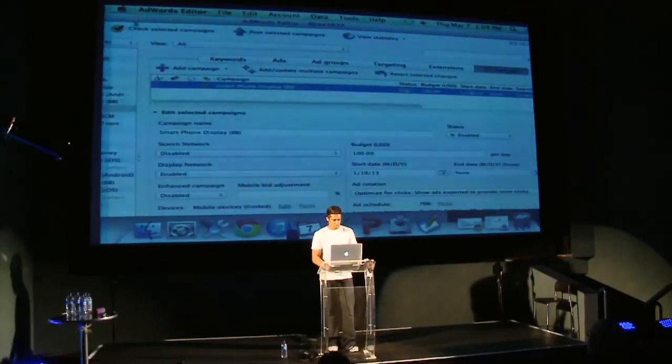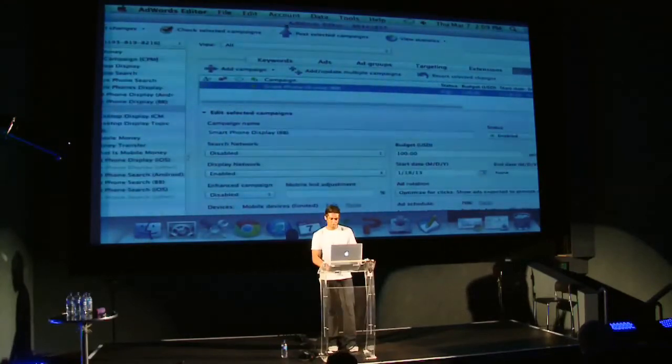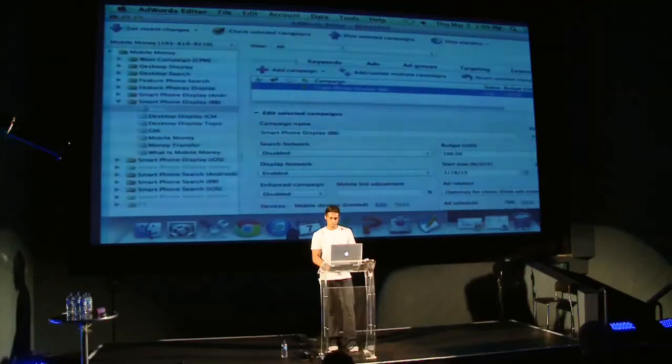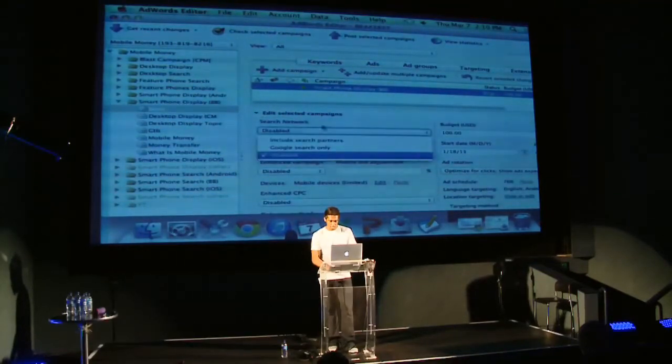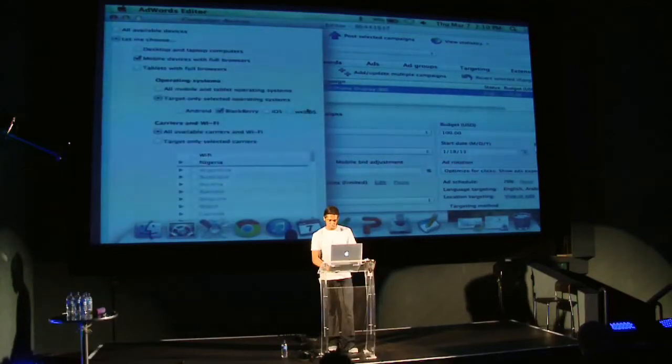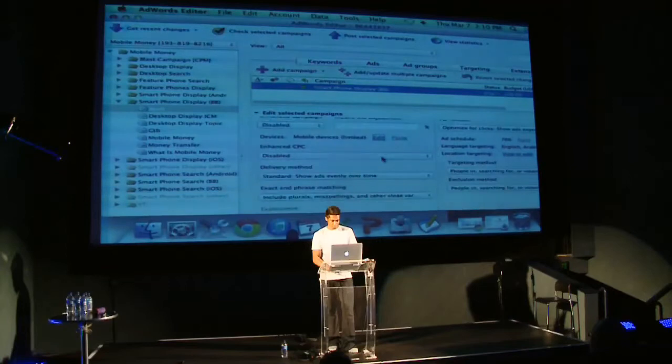So with regards to campaign changes, there is a lot of flexibility available in AdWords Editor. There are some features that aren't available, but most of them are. One that comes to mind is advanced ad scheduling. But you can make easy changes with regards to your search network, opting into display network, changing the kind of devices that you want to target, or specific operating systems, and new functionality if you're familiar with enhanced campaigns.